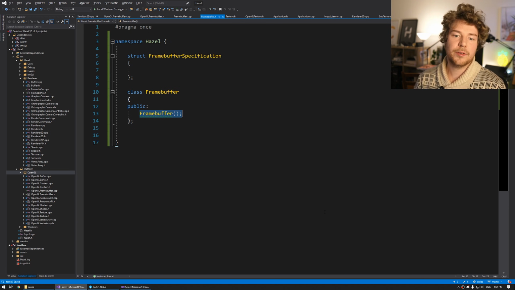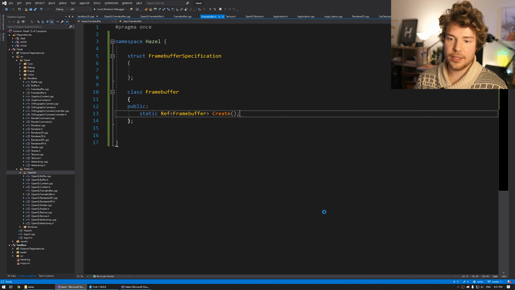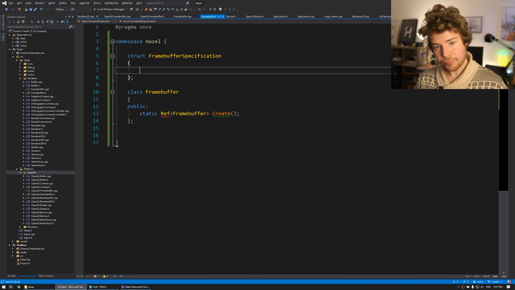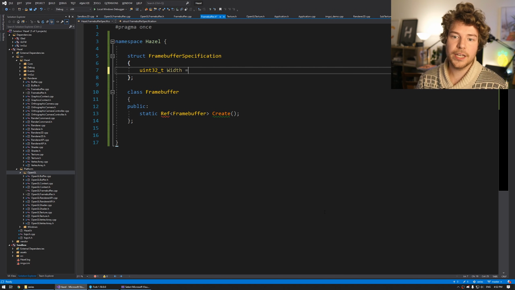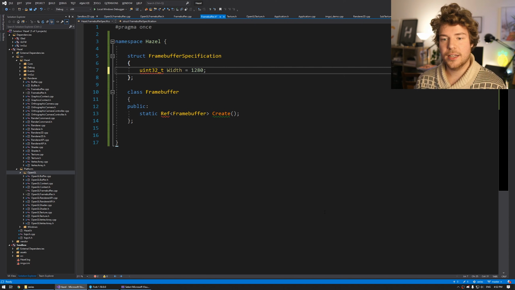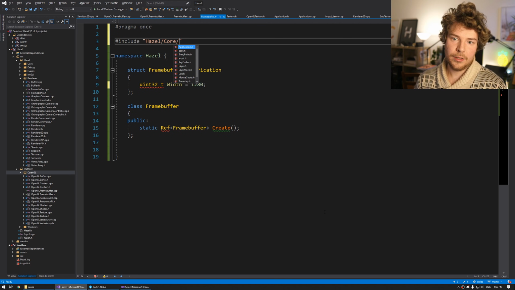So what I do instead, and in fact, we don't even have a constructor because technically we should be having ref frame buffer create, because we actually need to create the correct instance. But the point is, what I like to do for classes like that is create this specification struct, and this can have anything. And the cool thing is it can also have default values for anything. So for example, I could have width, and I could actually set it to something. Now this is a bit weird, with width specifically as an example, and let me include base.